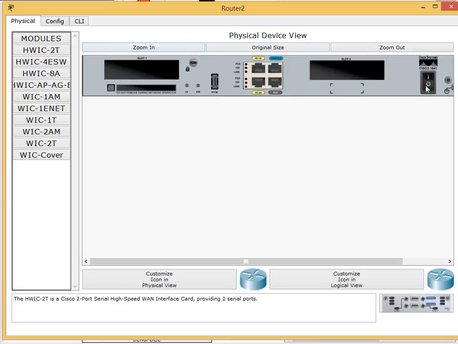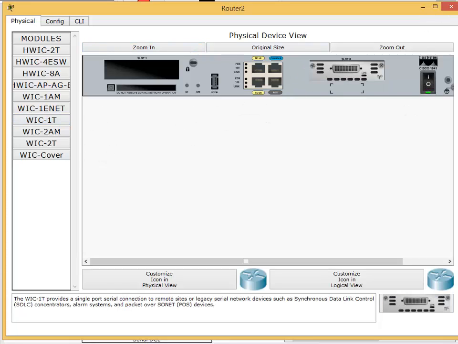Zoom in a little bit, switch it off. Use one VIC-T and switch it back on. Okay.